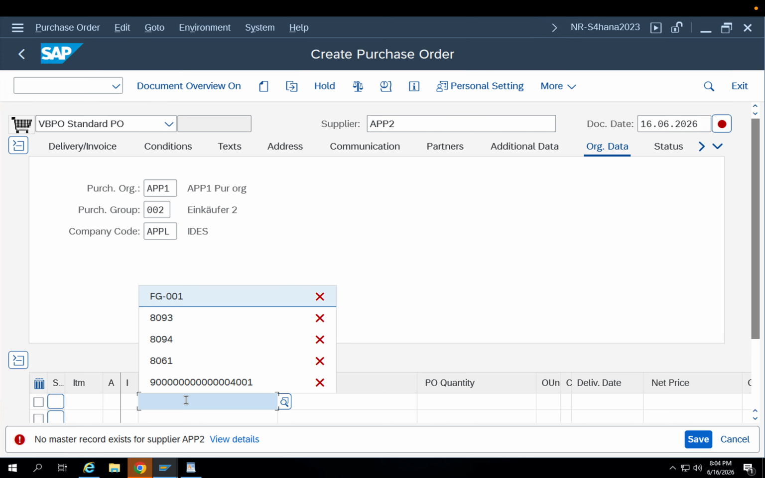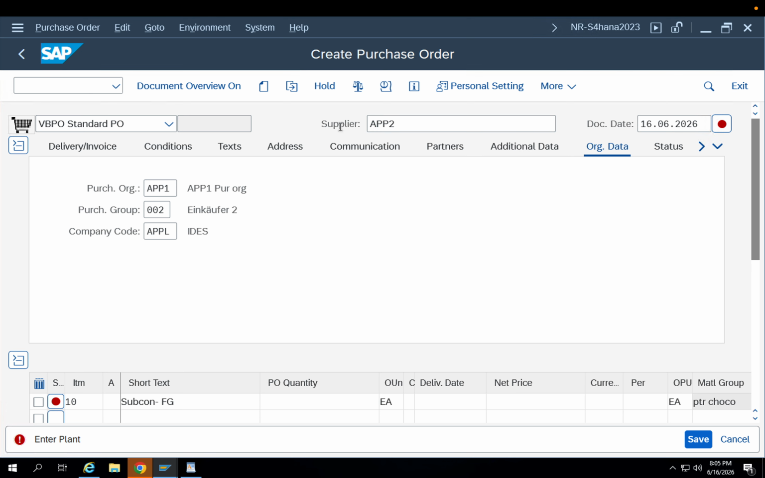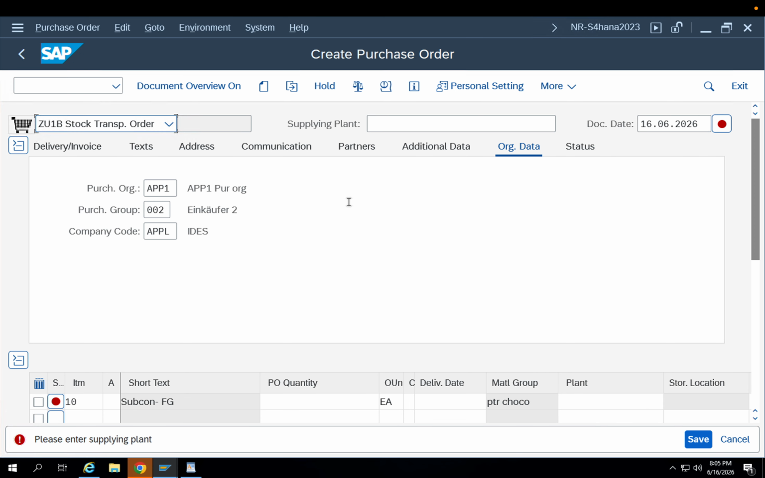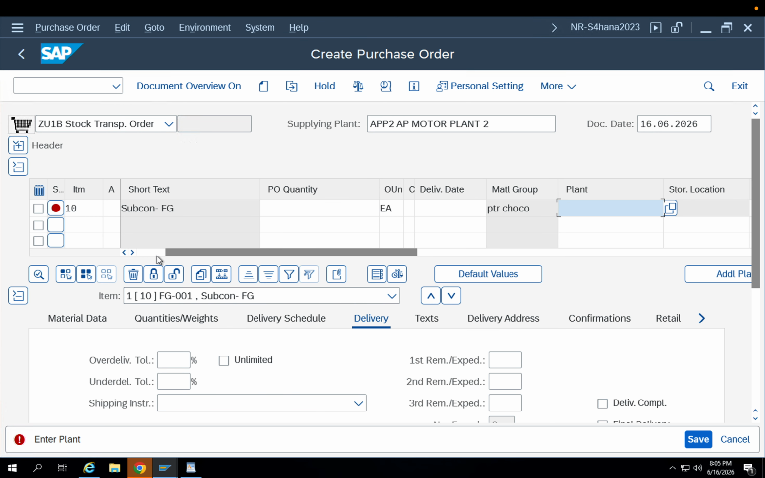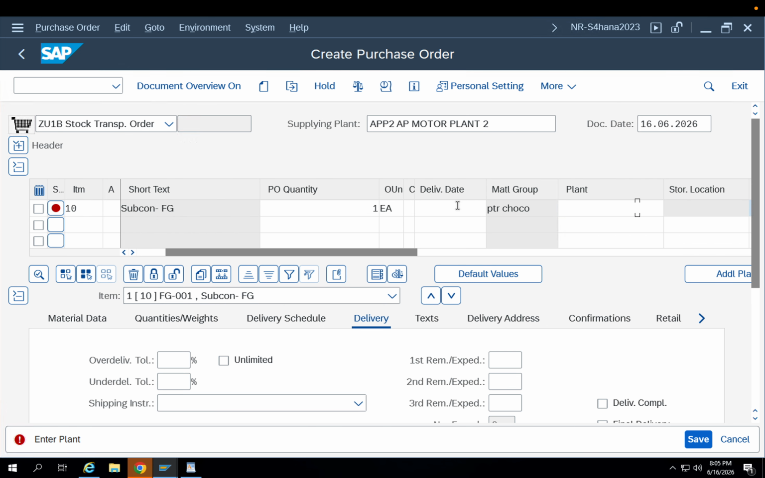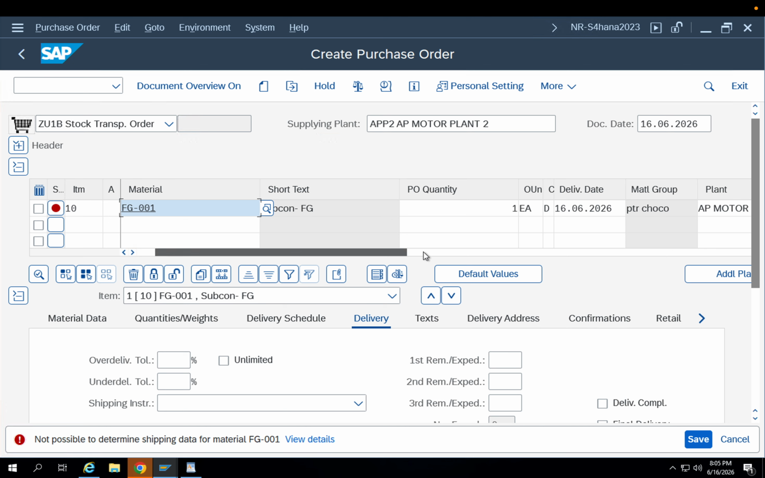Okay, APP2 supply plant is APP2 only, right? Why is it not coming? Is it APP1 supply? Sorry, document type ZU1B. Okay, so it is changed. I was surprised why it was not allowing. Now it is coming. Enter how much quantity you want to transfer, which plant is the receiving plant, and which storage location you want the stock received into.